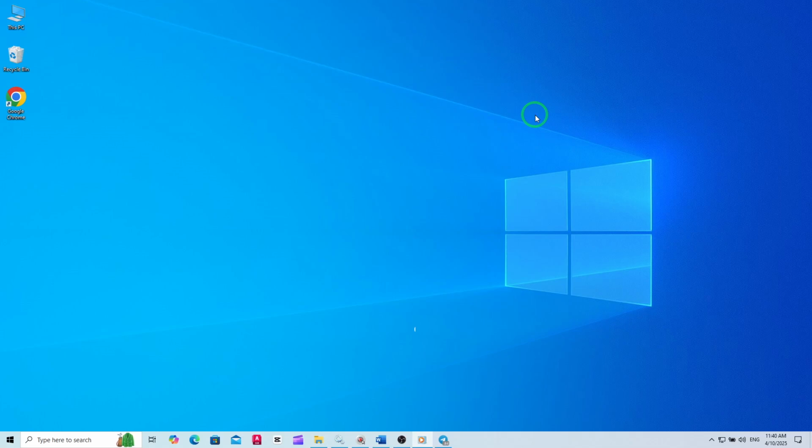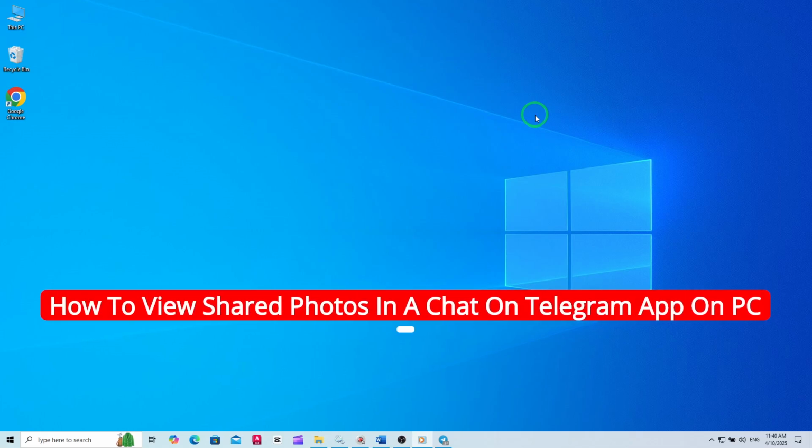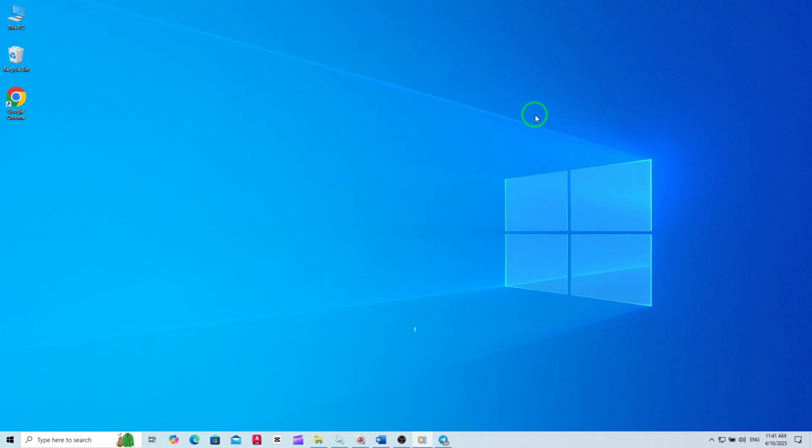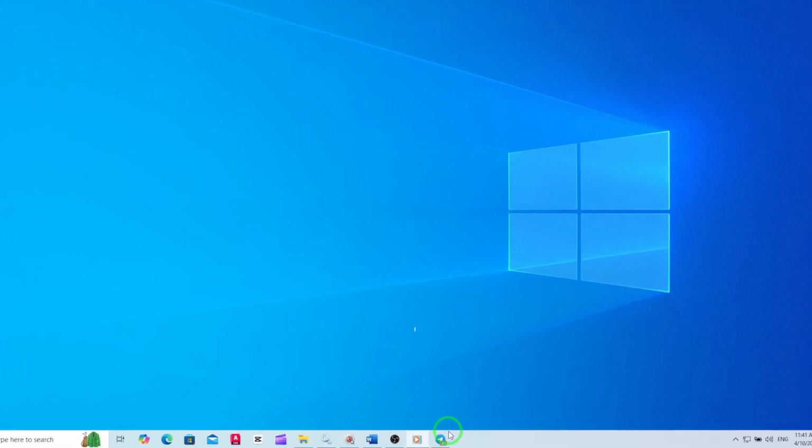Welcome! In today's video, we're going to walk you through the steps to view shared photos in a Telegram chat on your PC using the latest update. Whether you're looking for memorable images or important files, this guide will make it easy for you to access them. Let's get started. First, open the Telegram app on your PC.